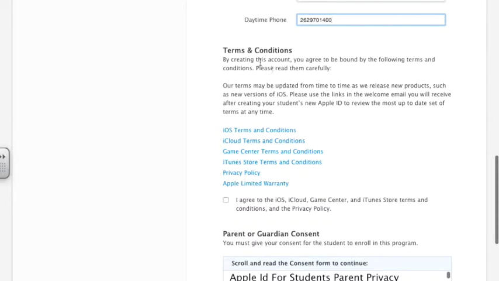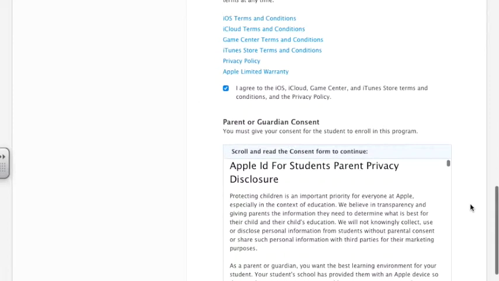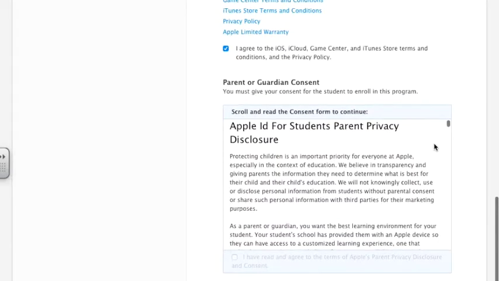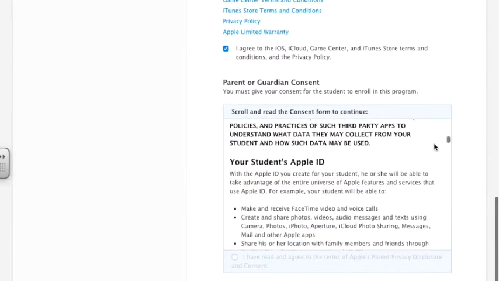Please read through the iOS and iTunes terms and conditions and check the box that you agree to them. The next box goes through the parent or guardian consent and the privacy disclosure. Please read through this section.